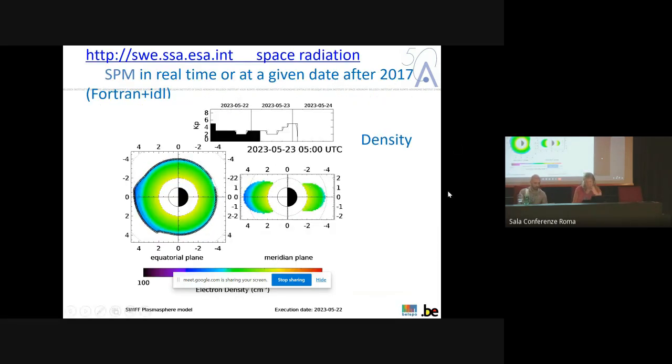The model is also available on the Space Situational Awareness website of ESA, the European Space Agency, in the section Space Radiation. On this section, it's a little bit different. The model is provided in real time. And you can also enter a given date, but it has to be after 2017, because that's when the model was implemented in the ESA website. And this is an example of what you can obtain.